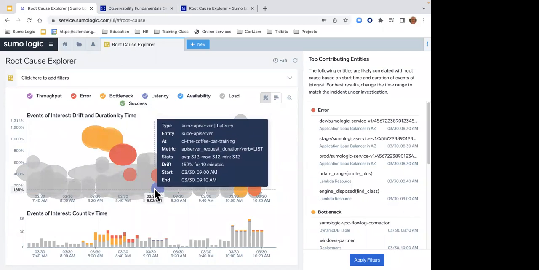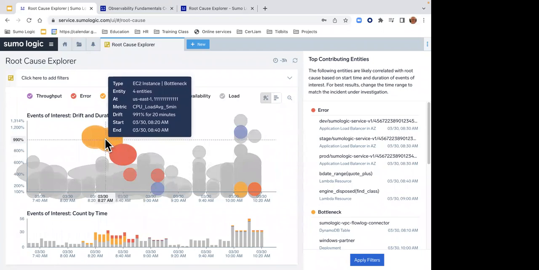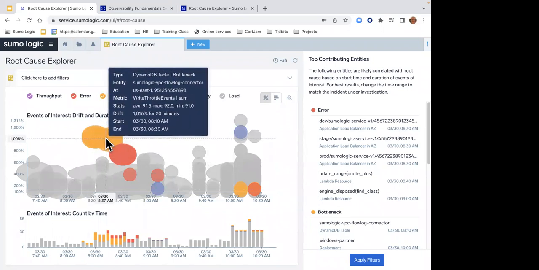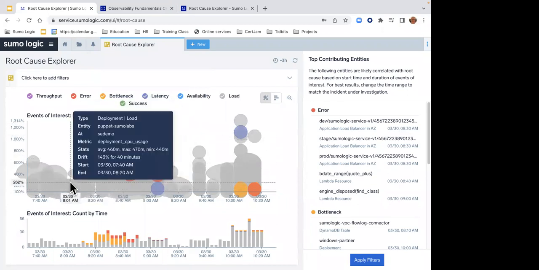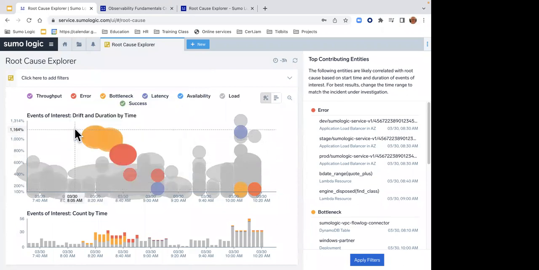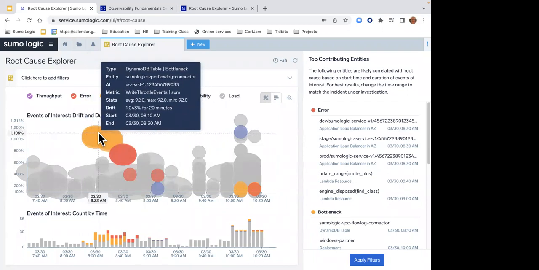So here on this purple circle in my environment, I'm looking at my Cube API server latency. I can see its value is only about 152% for the last 10-minute window. So I can see it's a little off, 152%. These up here, my EC2 instances, my bottlenecks, are well off. They have a drift of about 1,016%. Again, the higher the thing is on my y-axis, the higher the drift. So I can quickly see the various drifts in here.